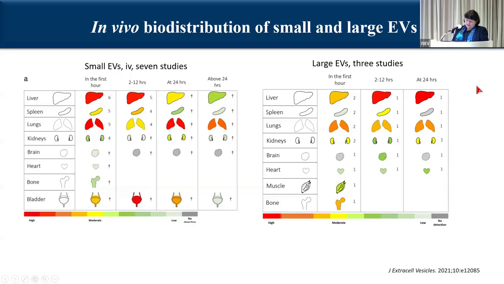There's a difference when we compare it with the large EV biodistribution. The accumulation seems to be slower. However, between 2 and 12 hours, there is a very pronounced accumulation in the liver, which stays even after 24 hours.